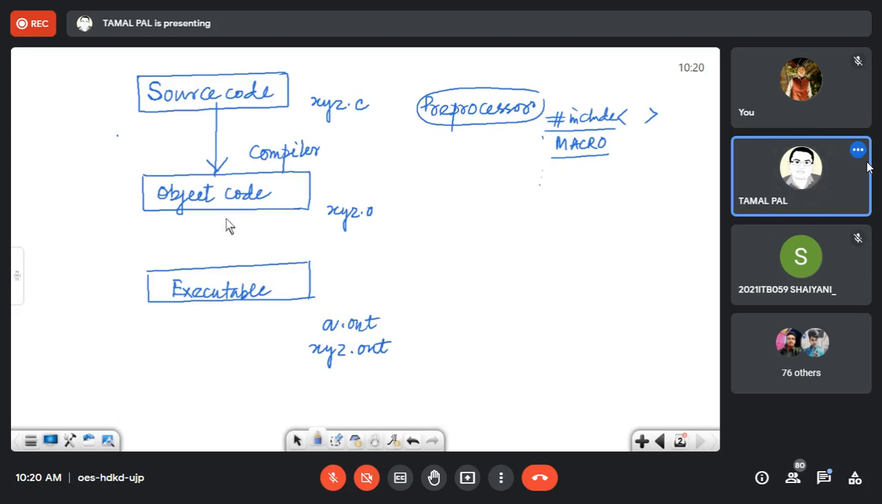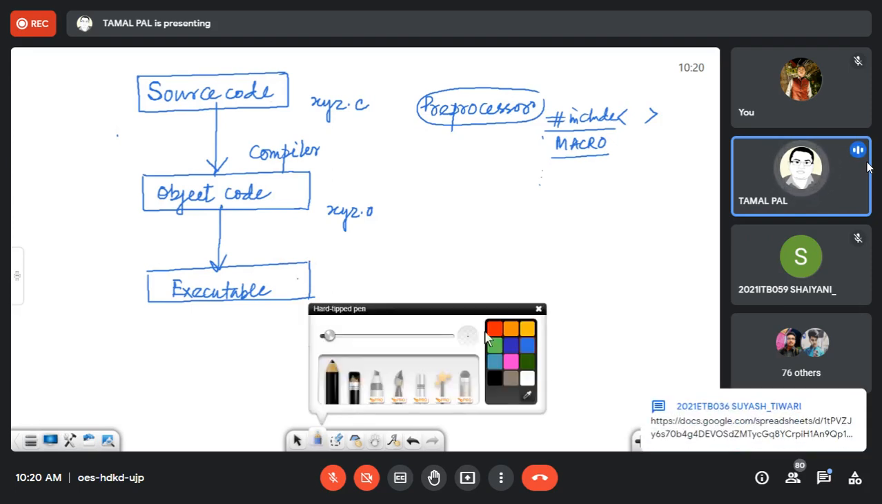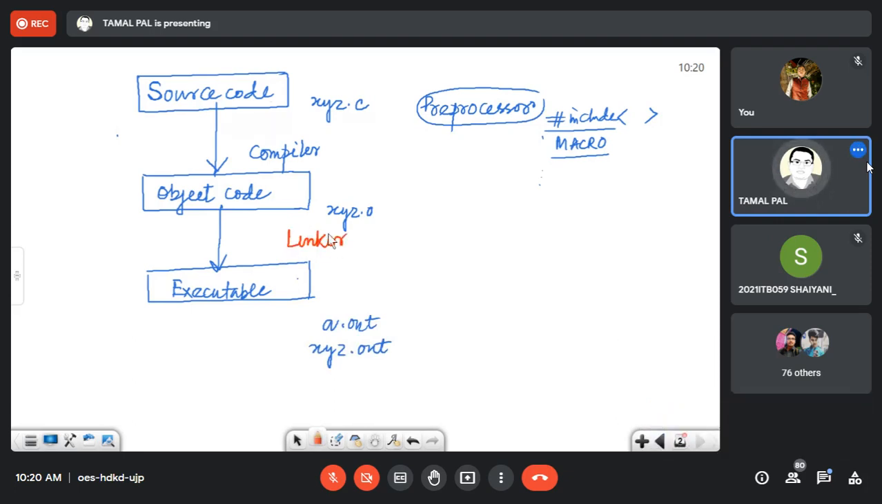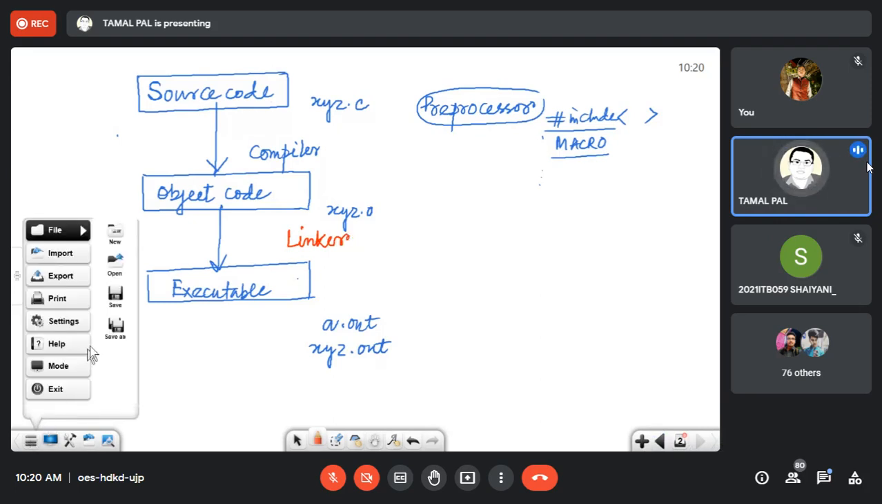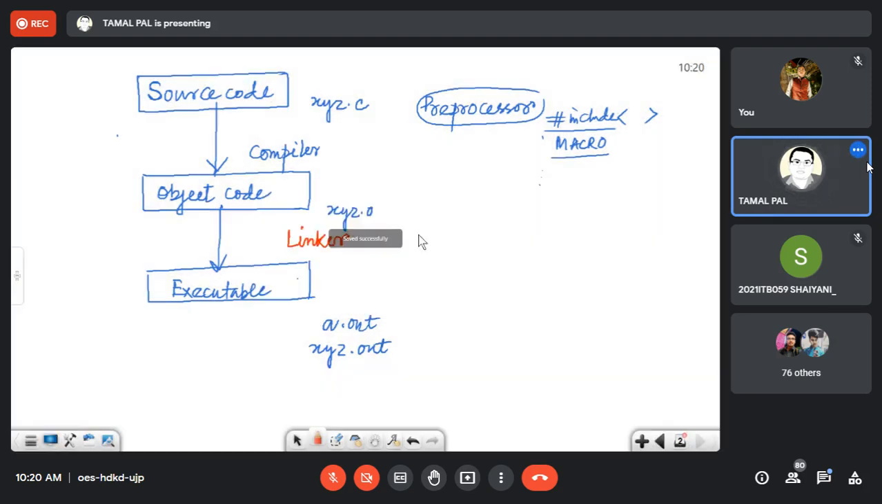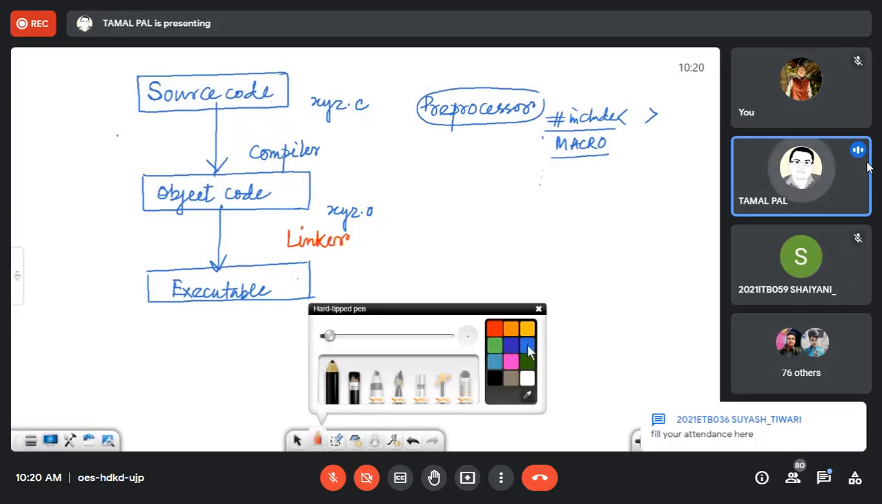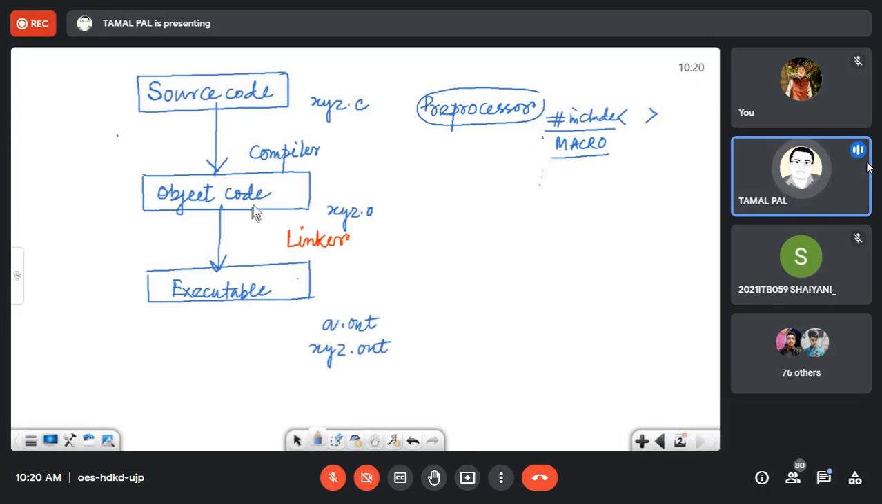But how do we convert object code into executable code? There is a special system software known as the linker. I think you know a little bit about what a linker is. Last time I discussed it: a linker is a type of system software that connects your source code with the existing library.